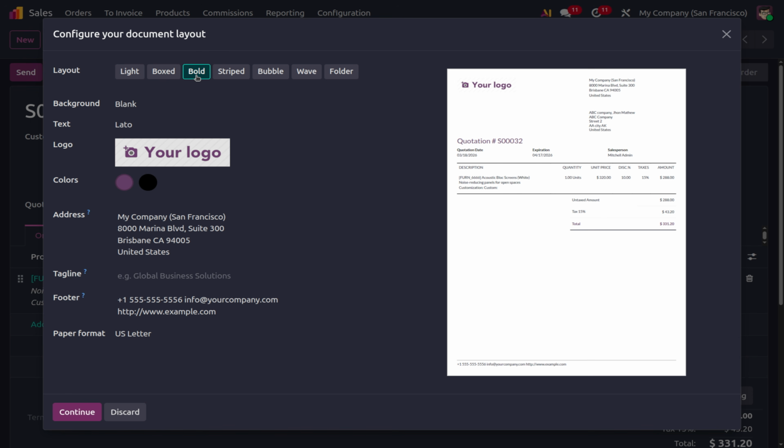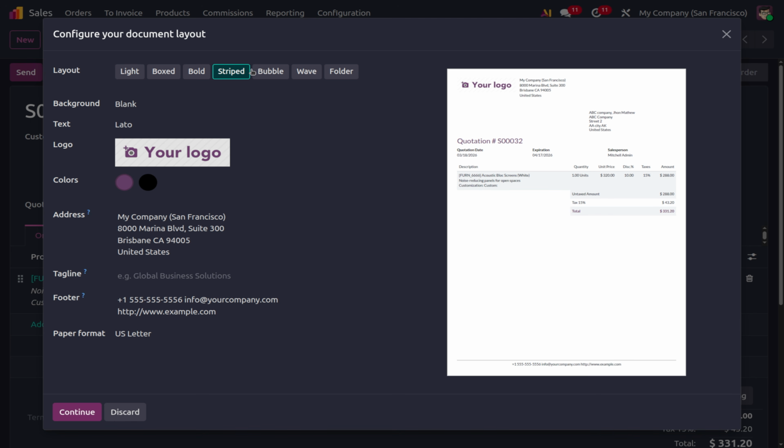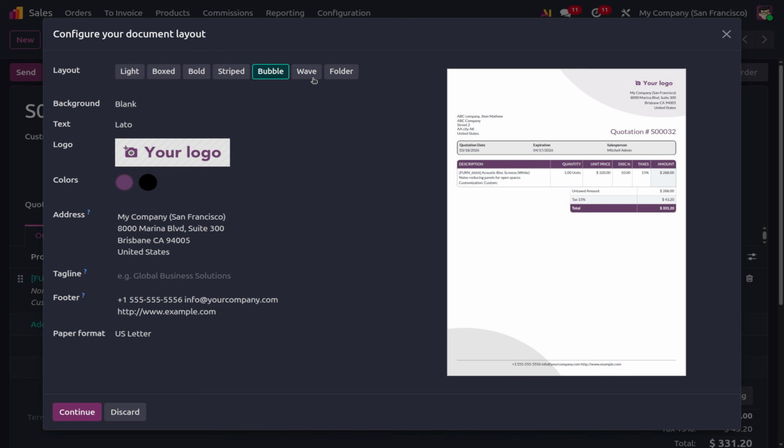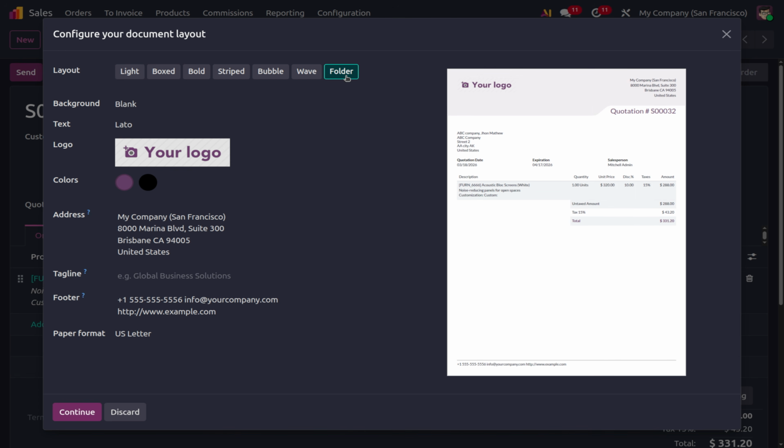Then when I click bold, you can see the changes that I am making here will be visible in this PDF. And when I click striped, we can see the change like this. We can choose bubble, wave and folder. And if we need to make the background something, or if we need to add a logo, we can choose the logo here. We can add the logo here by clicking this button.